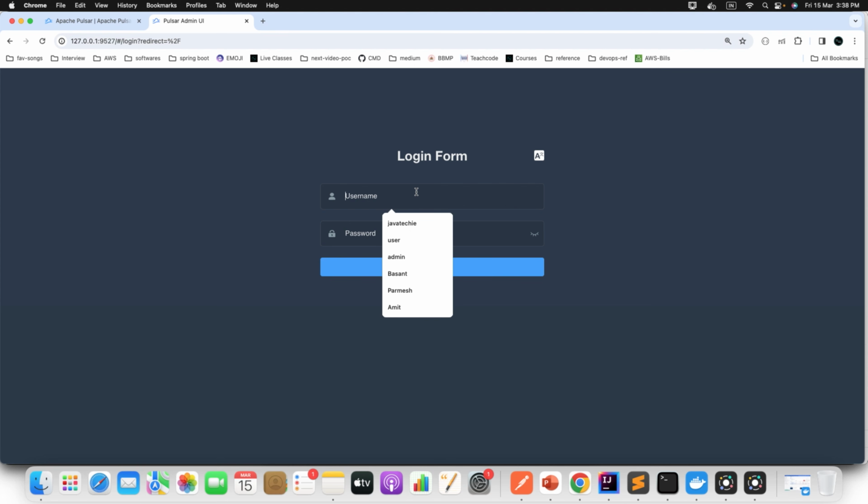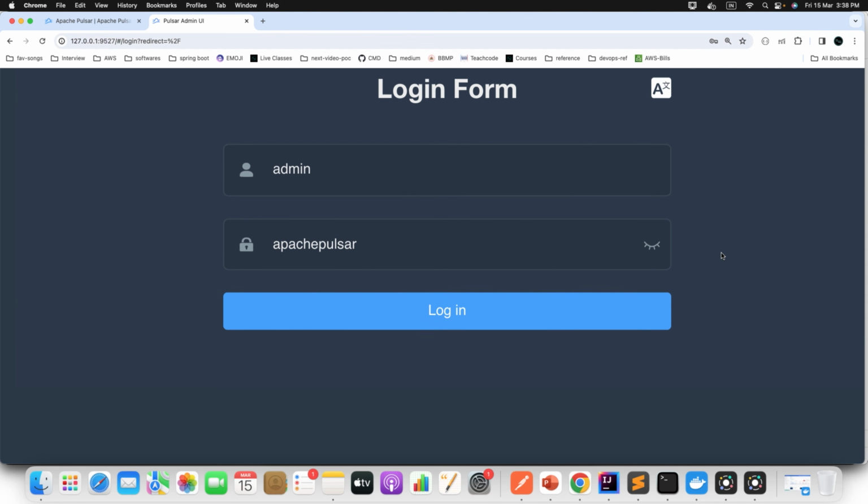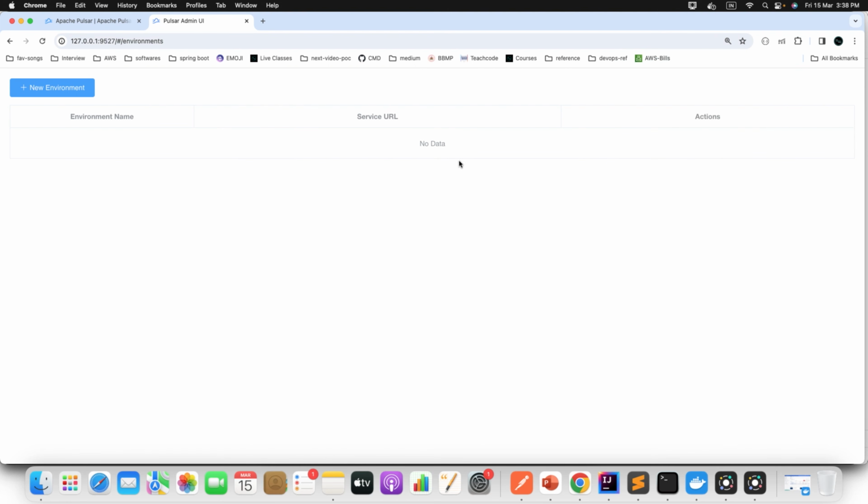Just go here. Username is admin, password is apachepulsar. You can see here, right? Let me zoom this for you. Fine. Now I'll just click on login. I am able to see the page. Now the first step, you need to create the environment.